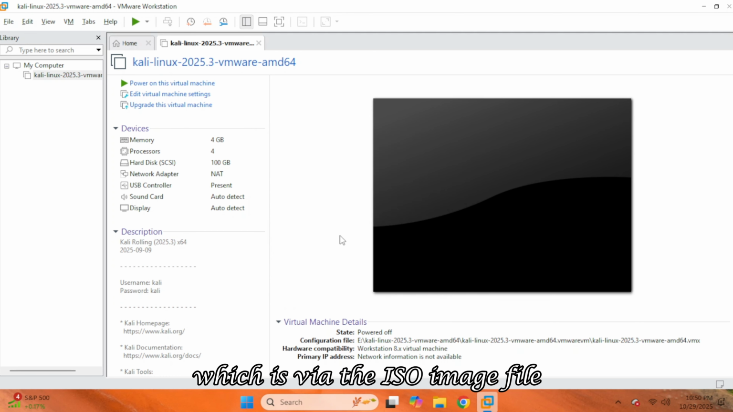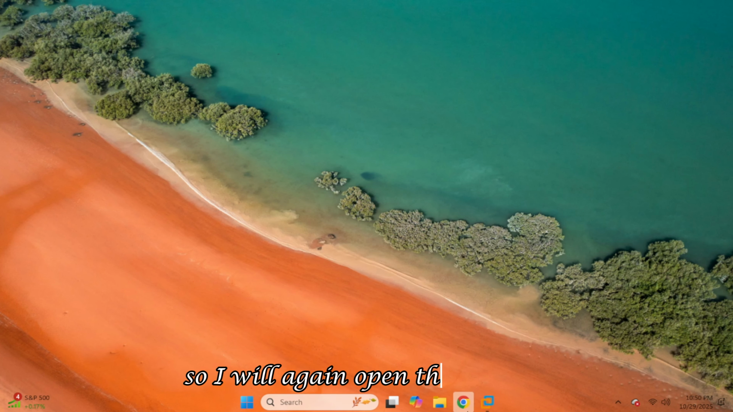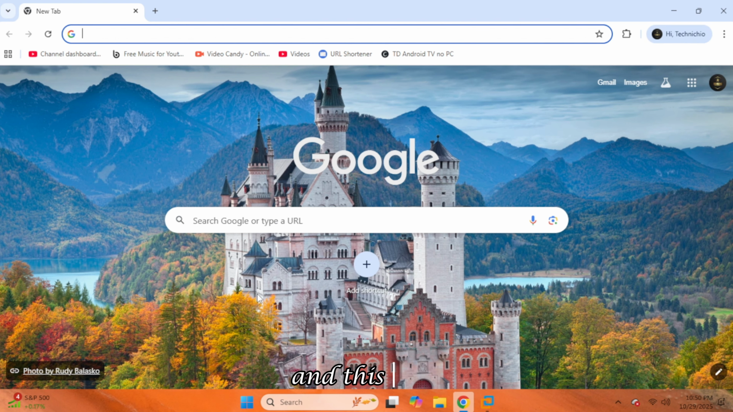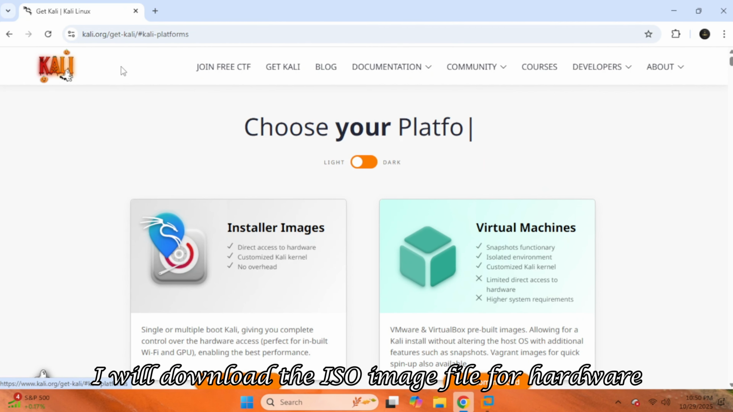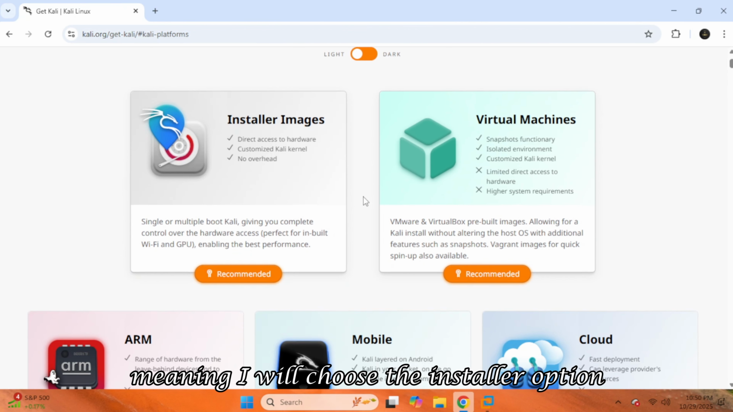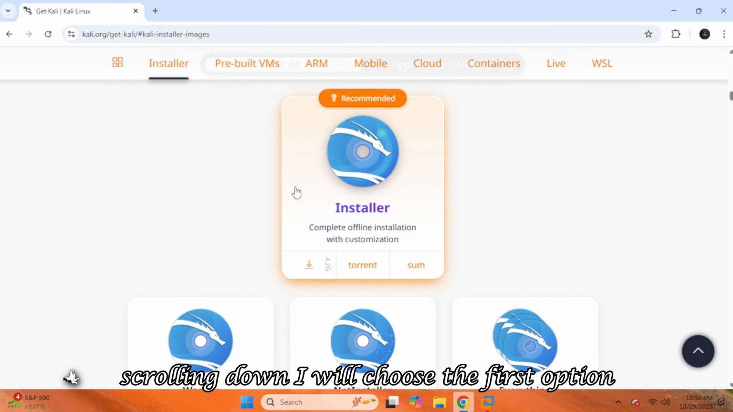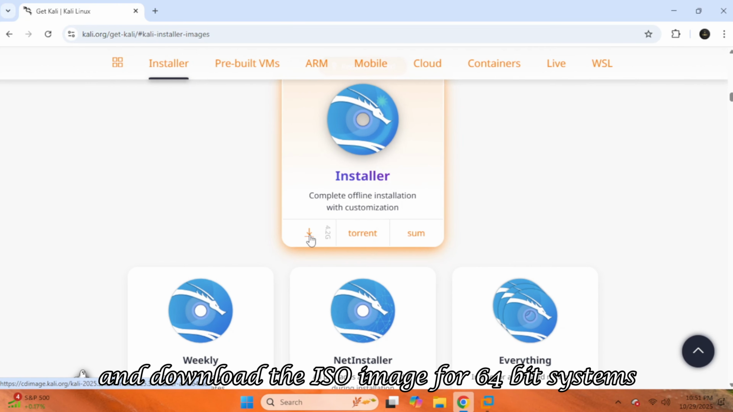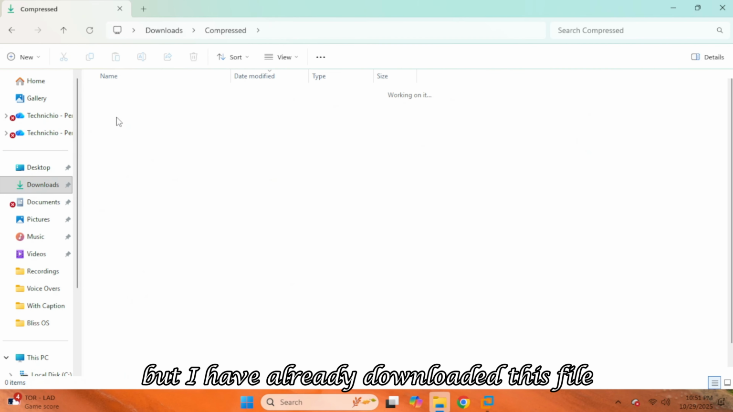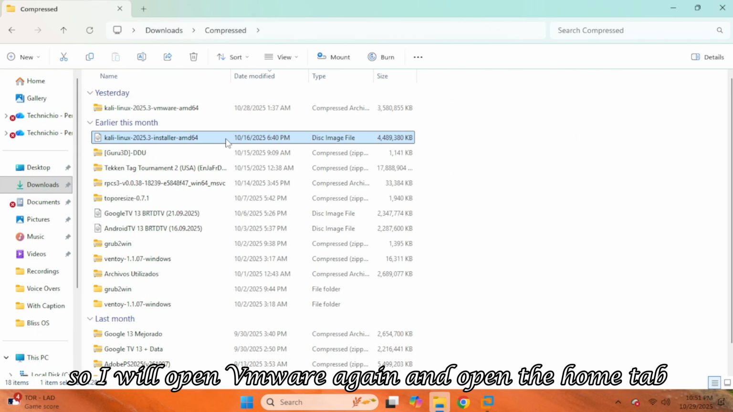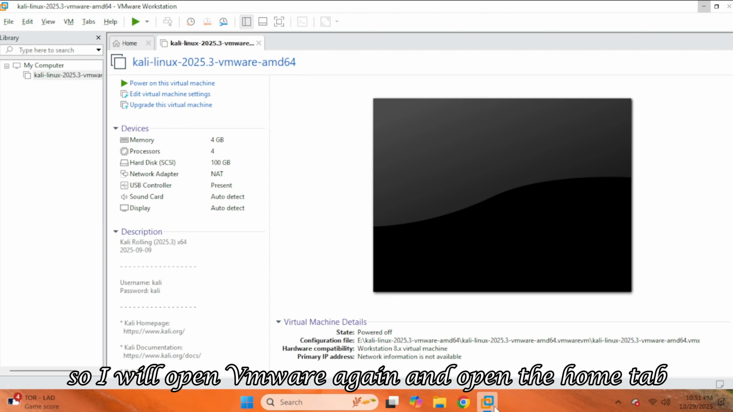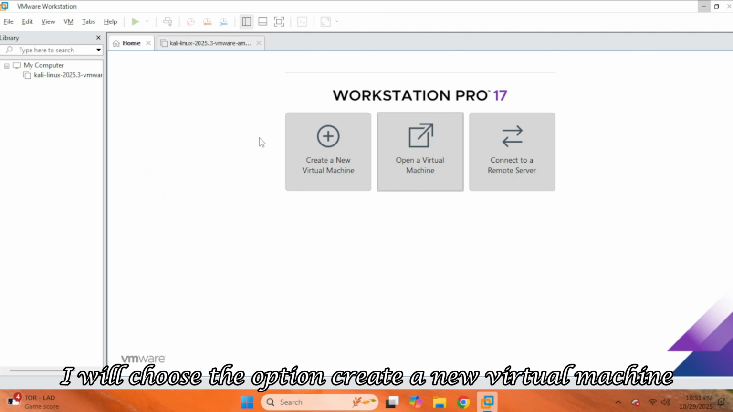So I will again open the browser, and this time I will download the ISO image file for hardware, meaning I will choose the installer option. Scrolling down, I will choose the first option and download the ISO image for 64-bit systems. But I have already downloaded this file. So I will open VMware again and open the Home tab. From here, I will choose the option Create a new virtual machine.